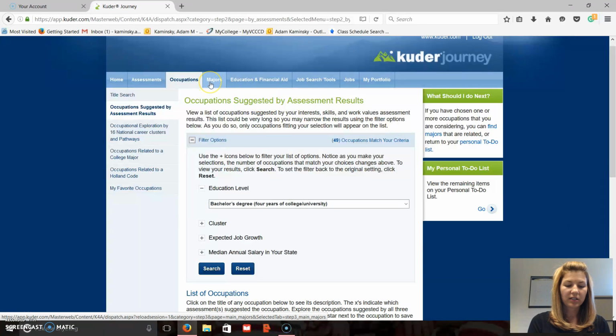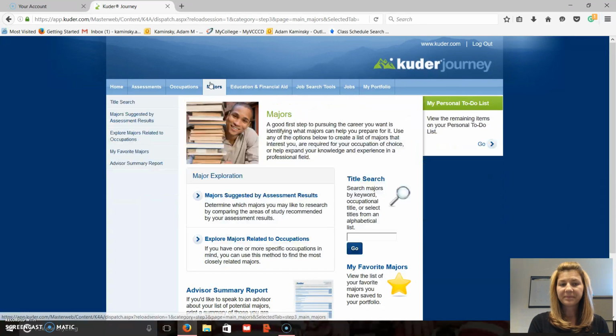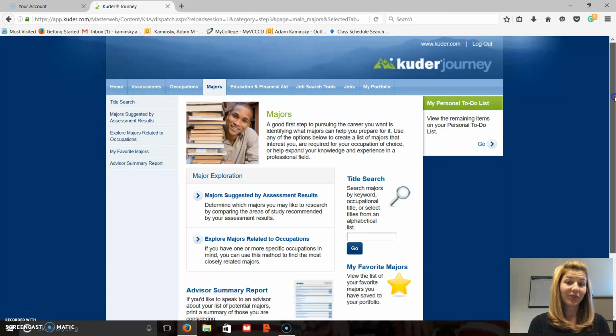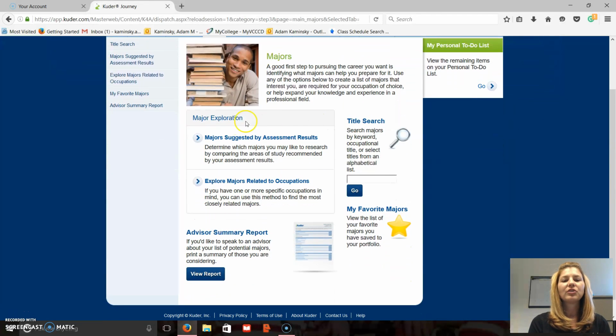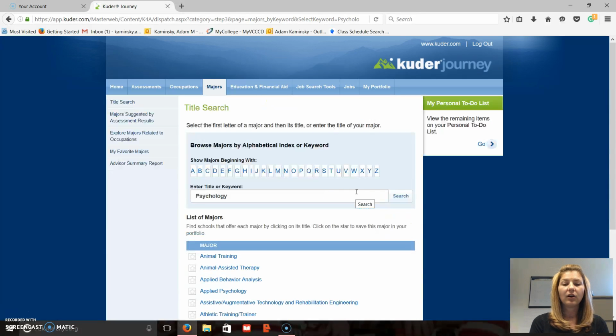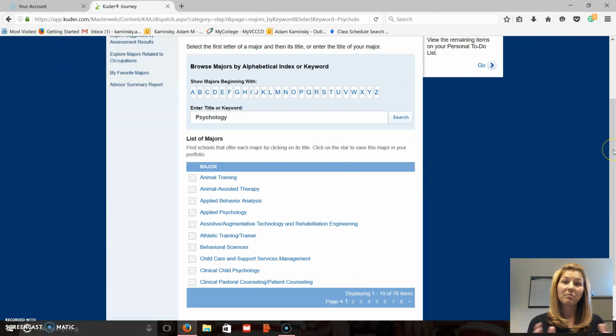The next tab that we usually explore is the Majors tab. The way that I like to use this tool is, you can do the same thing where you can search assessment results, and it's very similar to show you different majors that they're matched for. Or you can go to title search. So over here, if a student comes and says, I'm definitely a psychology major, I love psych, I love the classes, but I don't know what to do with it. You type in psychology, you hit go, and this actually brings you to a program that matches you to colleges and majors. Very similar to assist.org's major search tool.